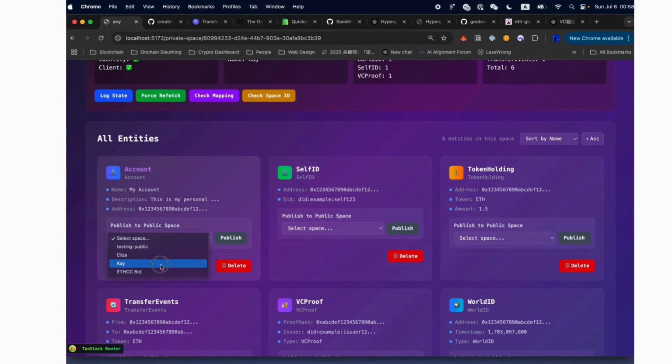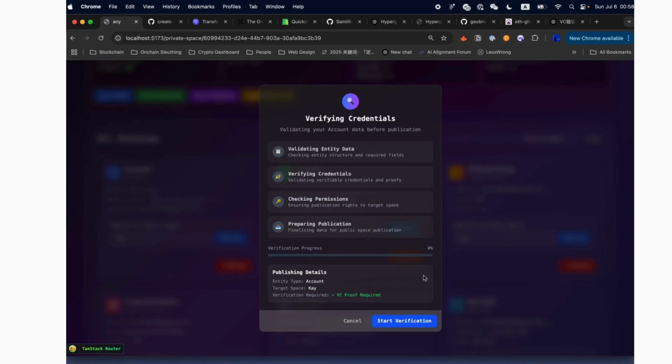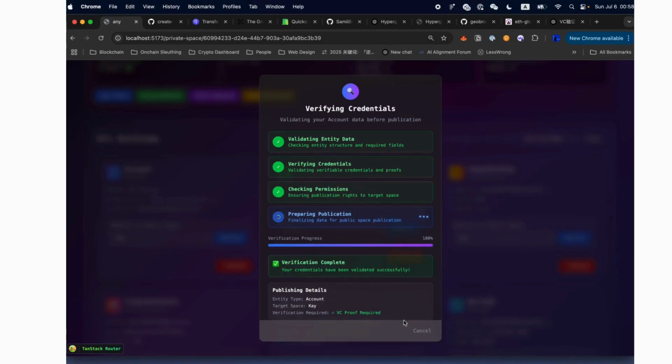The next step is publishing, and this can be selective. I can choose exactly what piece of data I want to make public. Before publishing to the on-chain public space, I plan to integrate a VC verification API, which checks the authenticity of the verifiable credential.